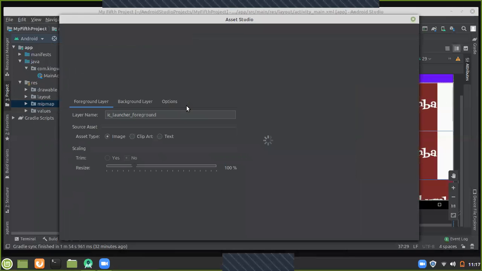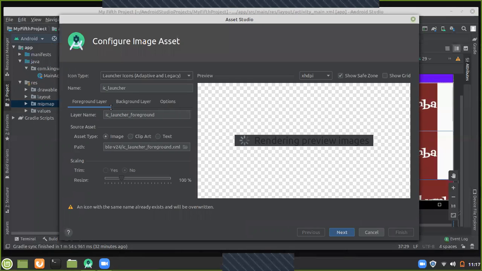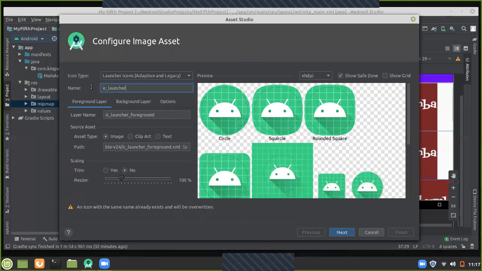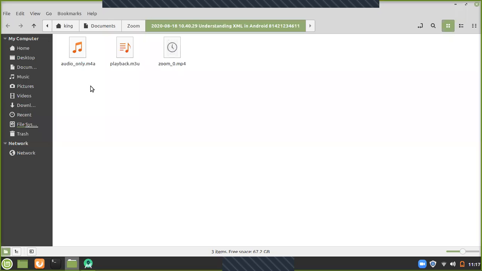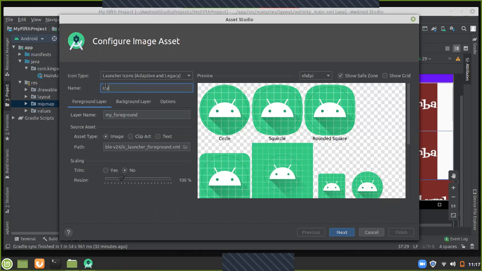Yeah, I'm going to generate an image asset. Then I'm going to create an icon, so I can even give it a name. I can say my_icon, something like that. Yeah, my icon is the name. Then to change this part here, as you can see, we have our path right here.